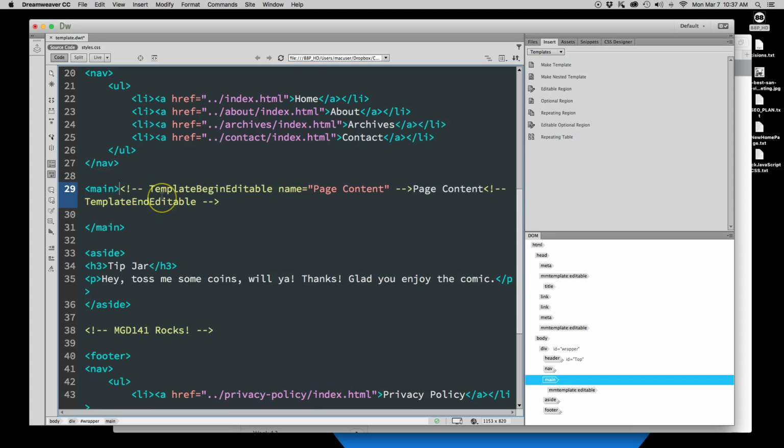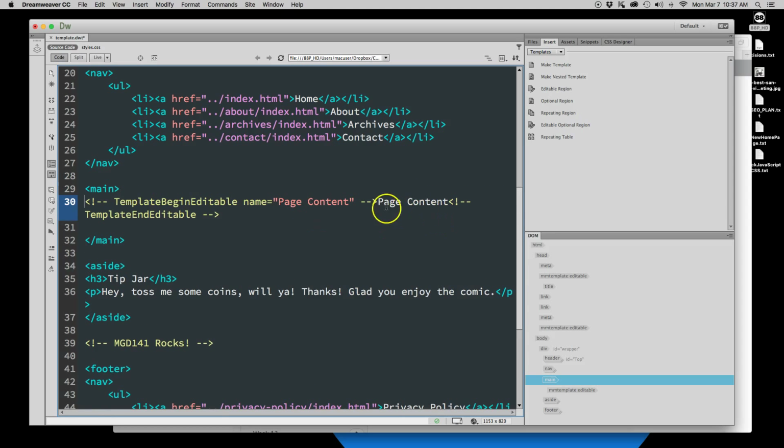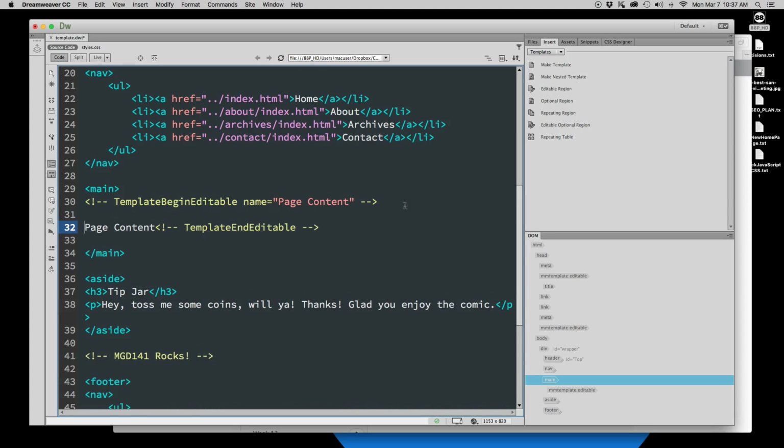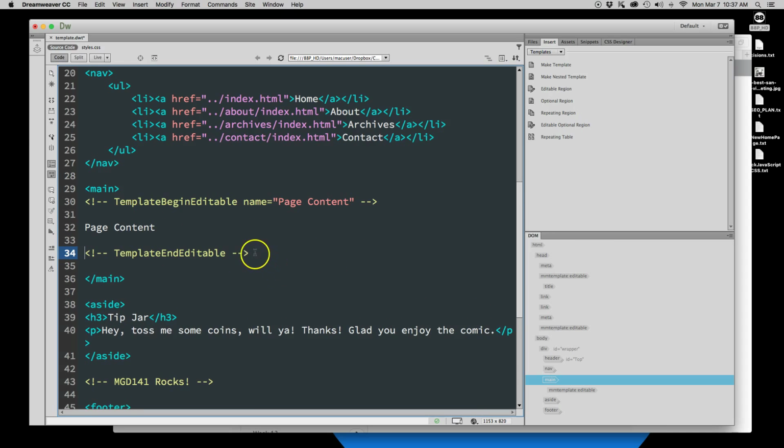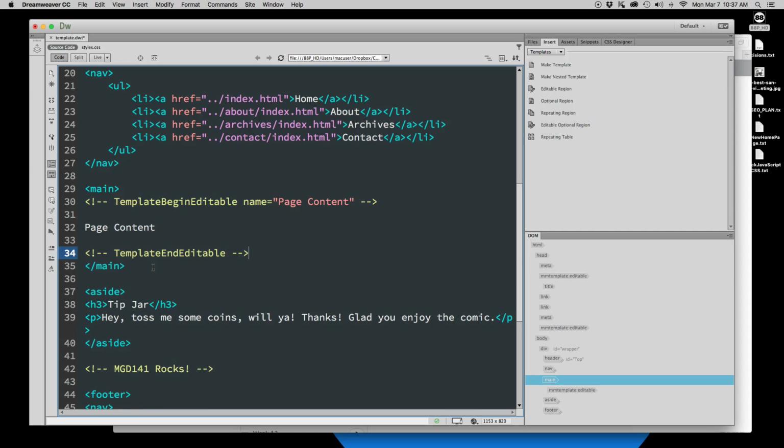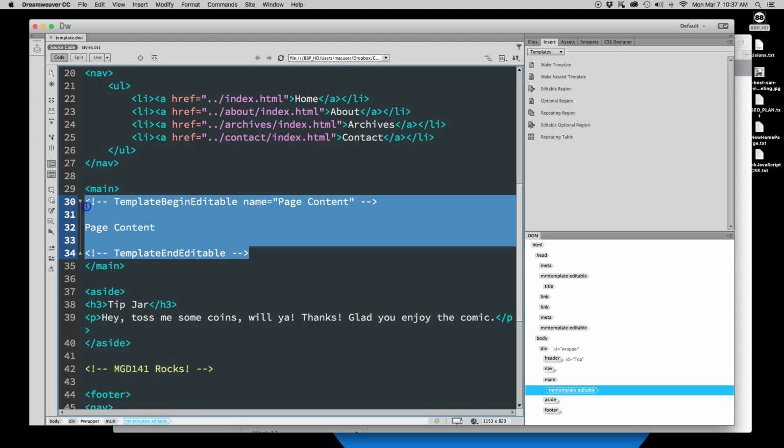Now for me, I like to organize this and put these all on their own line so that I can see things a little bit easier. Just like that. And I really don't need the main after where the template ends. Alright, so that's how we enter an editable region. When I've got that, I'll go ahead and hit save, and that's now applied to my template, and that's how you add an editable region.